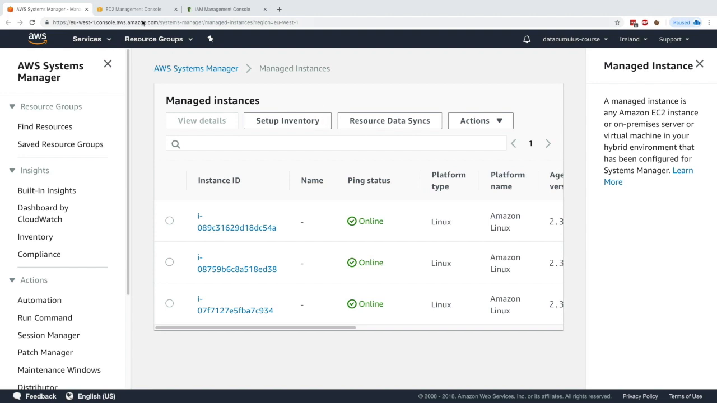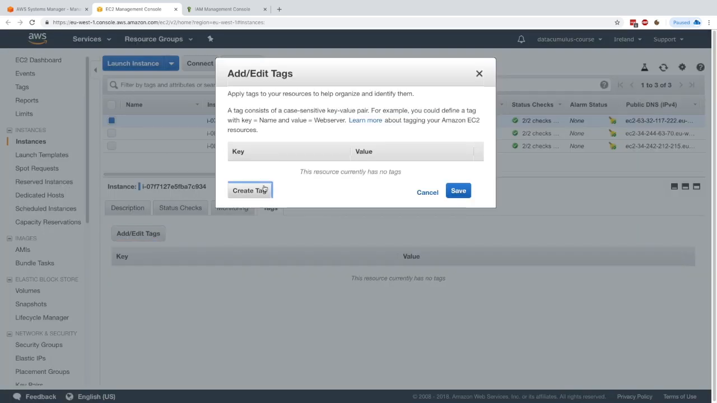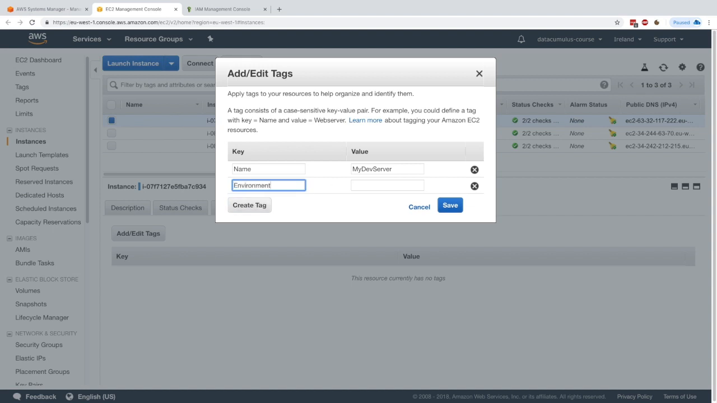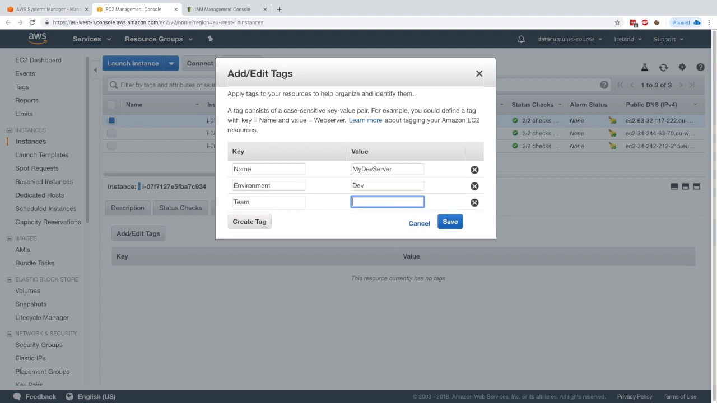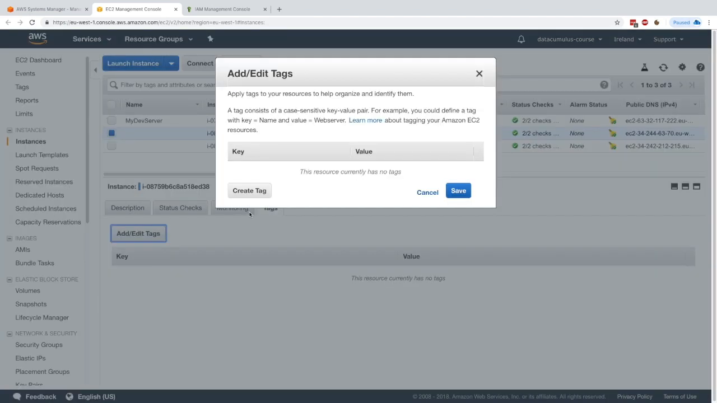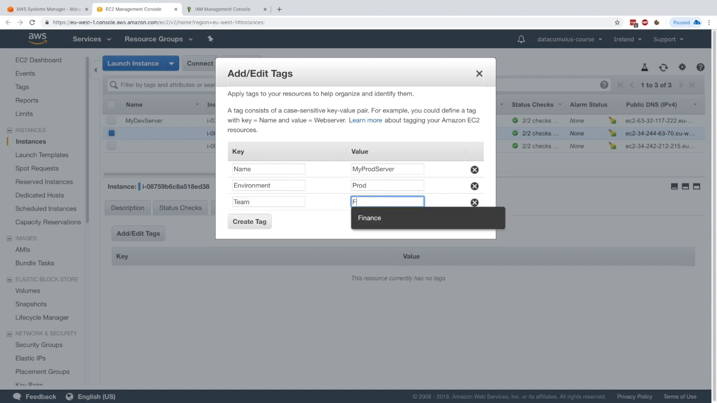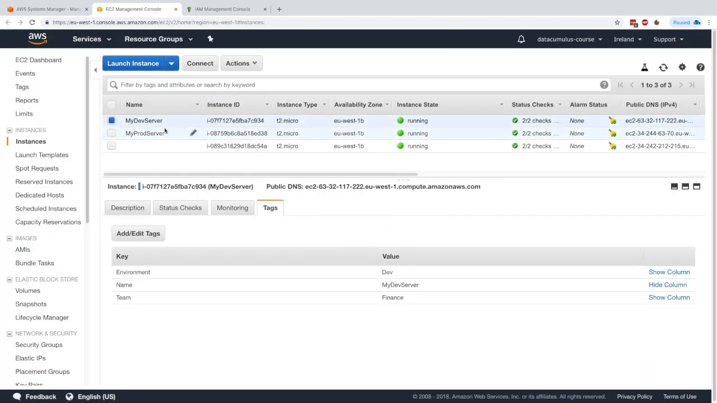So I am in my EC2 instances, and what I'm going to do is just tag them. So the first one, I will add a name, and I will say my dev server, and the environment is going to be dev. The team is going to be finance. 3 tags I have added. Now for the second one, I can add another tag, and I will say the name is going to be my prod server. The environment this time is going to be prod. And the team is going to be finance. So this is my finance application, but now it's in prod. Okay, so we have my dev server and my prod server.